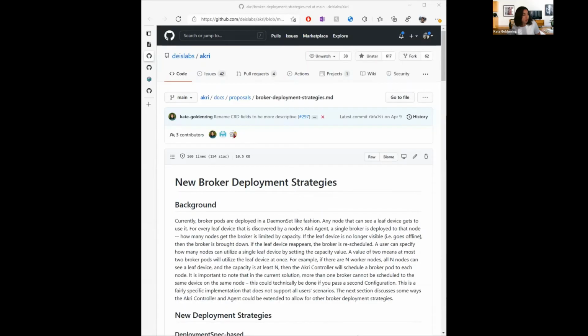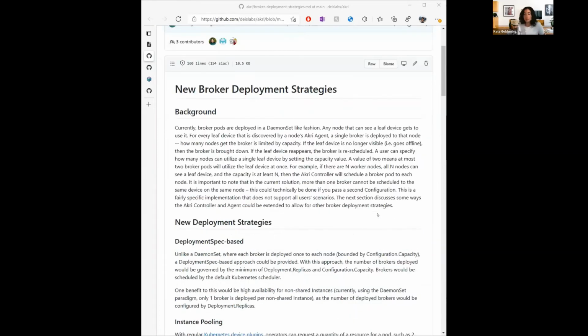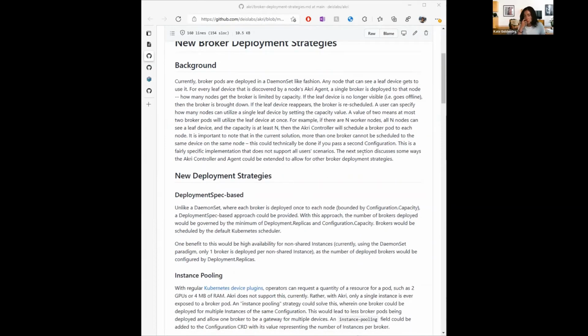Currently, Akri has one strategy towards deploying brokers to discovered devices. Brokers are just what we call the pods that our controller automatically deploys. And that's kind of a daemon set or microservice approach. This documentation that Edric is pointing to is from our proposals folder. With our current deployment strategy, every node that can see a device gets a pod, or a broker, deployed to use that device. And the number of nodes that can be using that device with a pod at once can be limited via a capacity setting in our configuration.